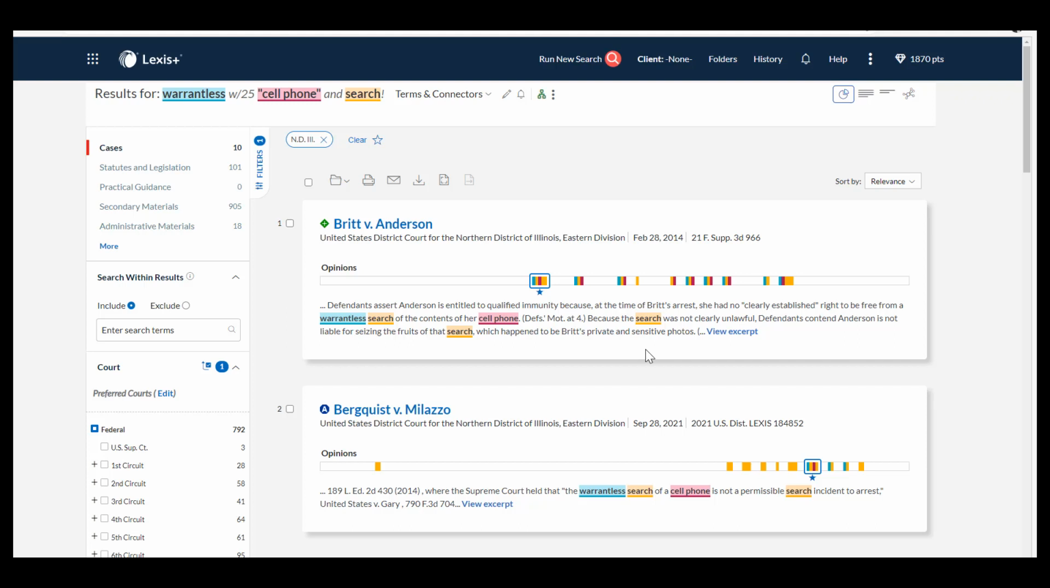Another feature that will help you find the most relevant cases is Lexis Ravel View. Ravel View is a result view that helps you see the big picture, especially as you begin your research. It'll help you find key cases faster, uncover overlooked cases, and view citing trends on a particular topic.